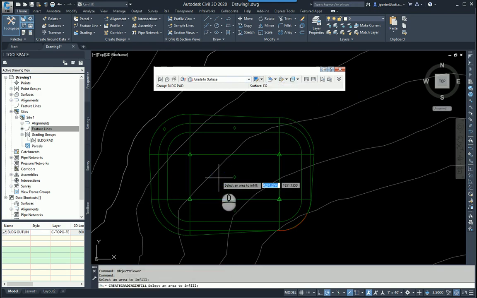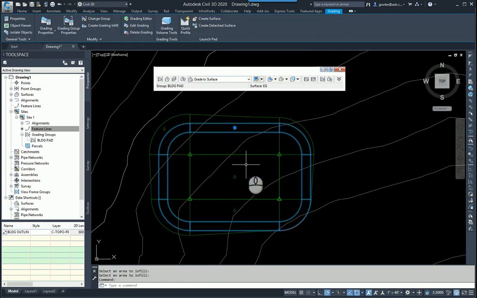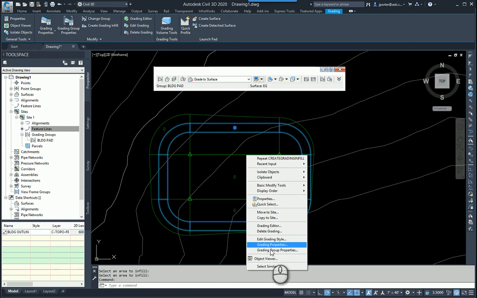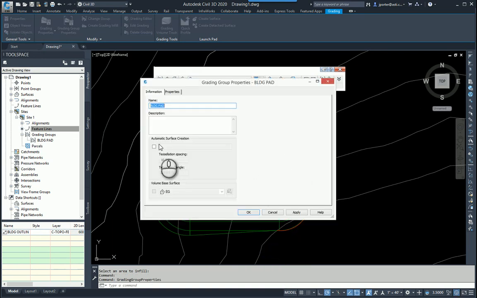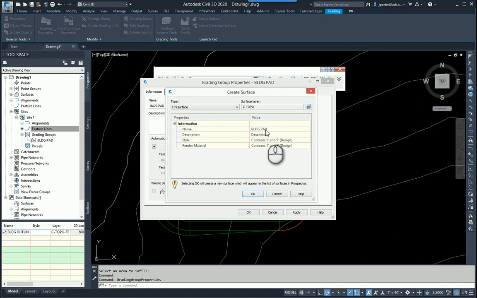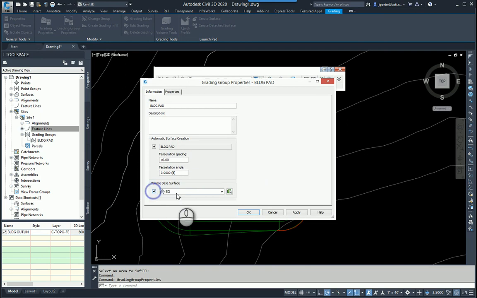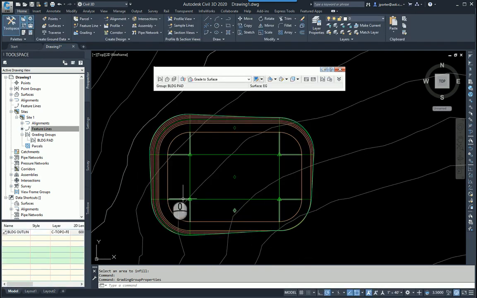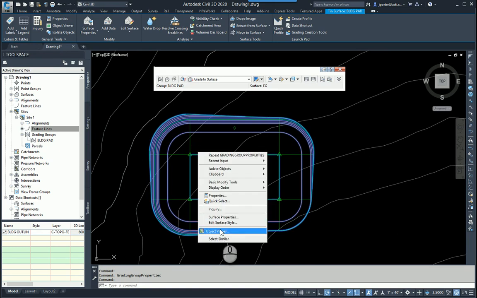Okay, so now if I want to go ahead and show my contours, I can select any one of these diamonds over here, right click and go to Grading Group Properties. And I'm going to turn on the option to create the automatic surface creation. I'm going to call this surface building pad. It's going to be a 1 foot, 5 foot design. I'm okay with that. And my volume based surface will be existing ground. I'm going to hit apply and okay. And you're going to see there is my surface. Okay, there it is.